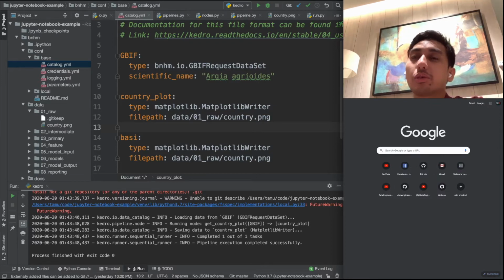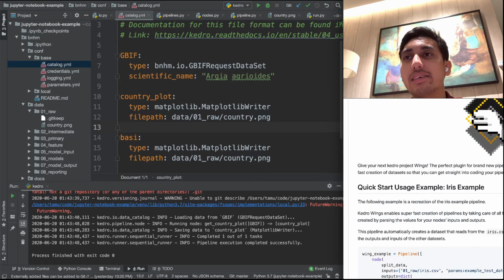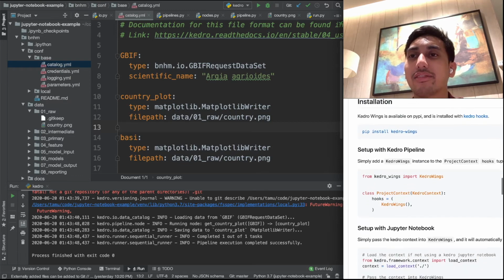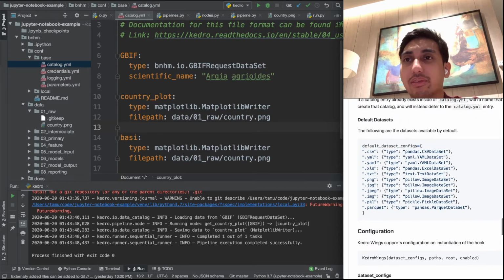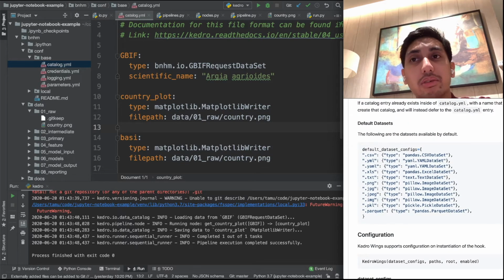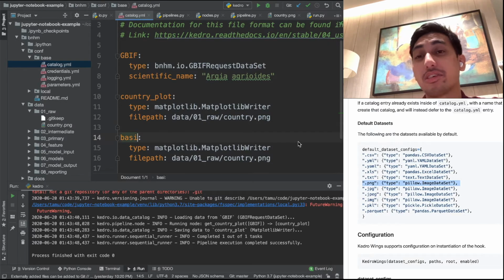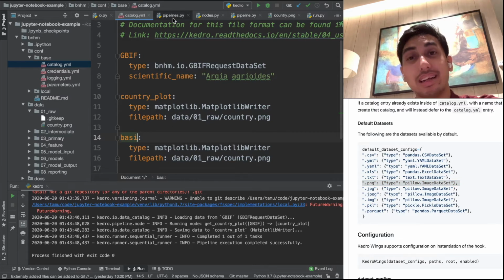What we're going to do is override the default Kedro Wings configuration for a .png, which is normally a pillow image dataset. We're going to override the .png to be of type matplotlib writer. And that'll make it much easier for us to generate the different plots that we need.